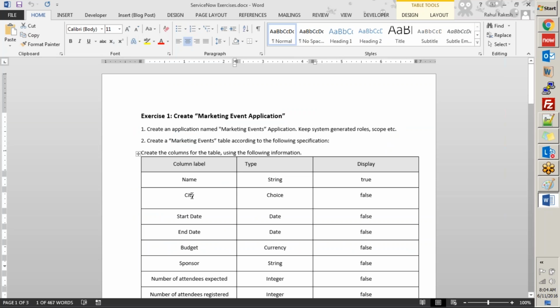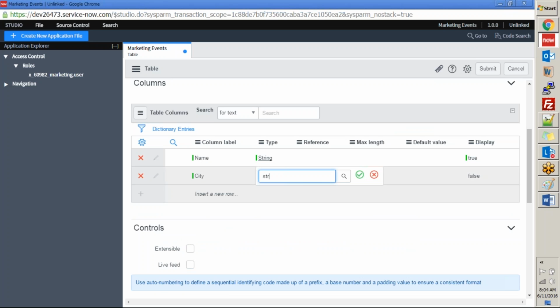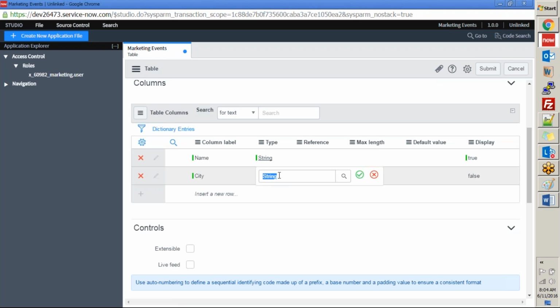And the next one is city. Copy it, put city. City is also a string. Pick string. Display value has to be, oh, city is choice. So I'm going to put this as choice type. By doing choice, you are not allowing your users to type the name of the city there, right? You are allowing users to choose from the list of cities available.